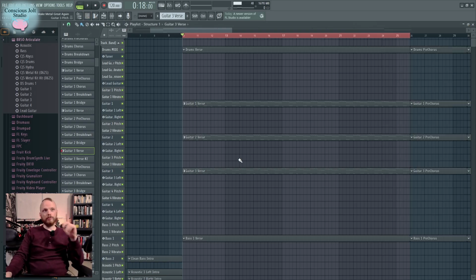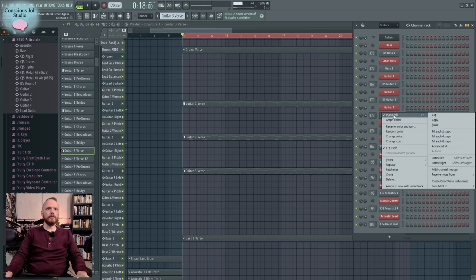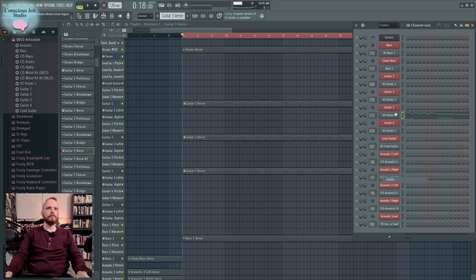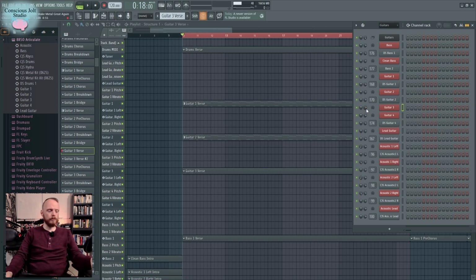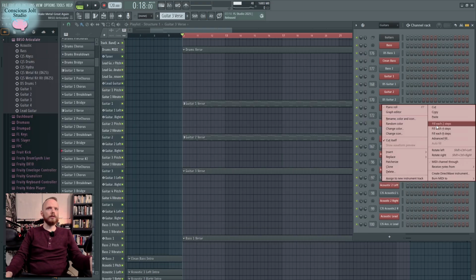Now, I'm going to show you the reason why I do 3 separate guitars, double tracked. Here's how they all sound together. Uh-oh, we're missing guitar 3. Oh, I see why. We don't want to delete that. What we want to do is cut that and paste it here.